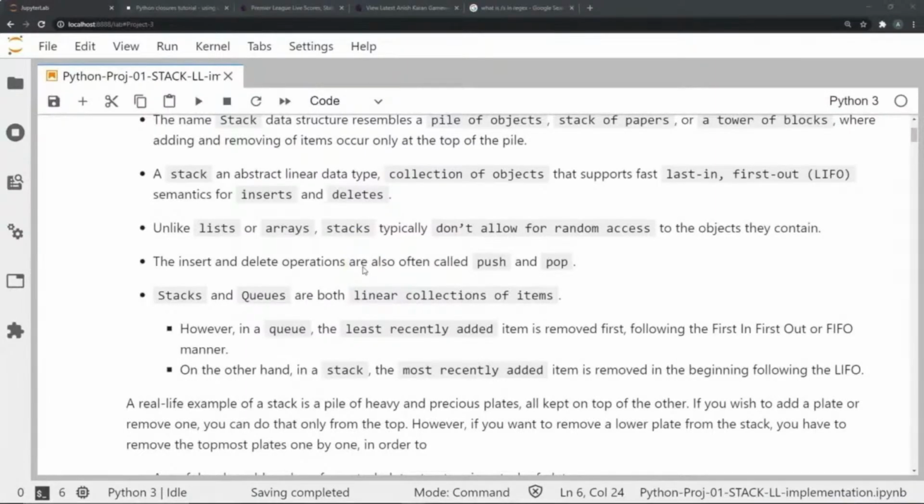Stacks and queues are both linear collections of items, but in a queue, the least recently added item is removed first. So it follows a first in, first out approach. On the other hand, in a stack, the most recently added item is removed first. So it's a last in, first out approach.